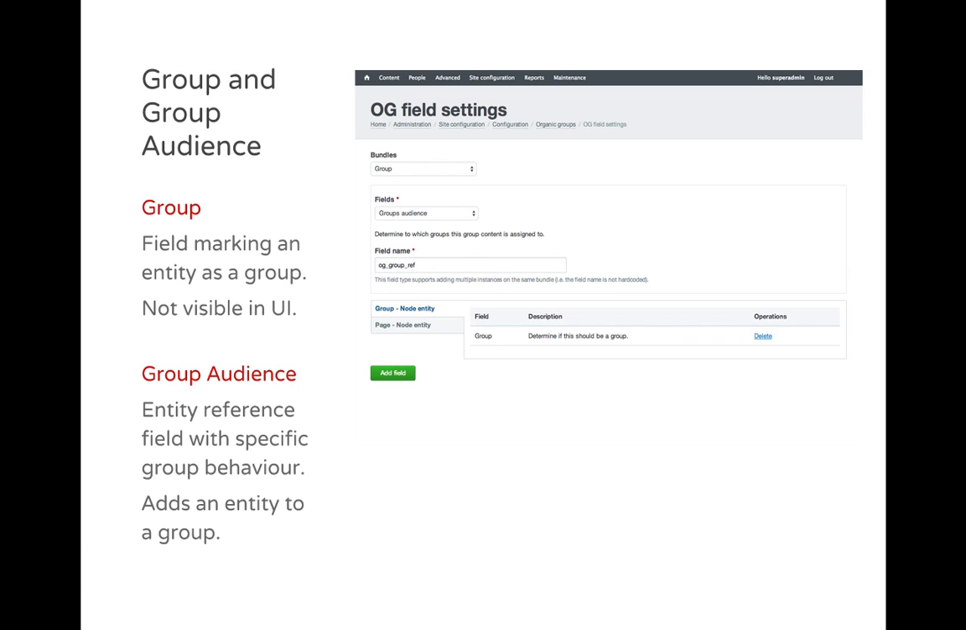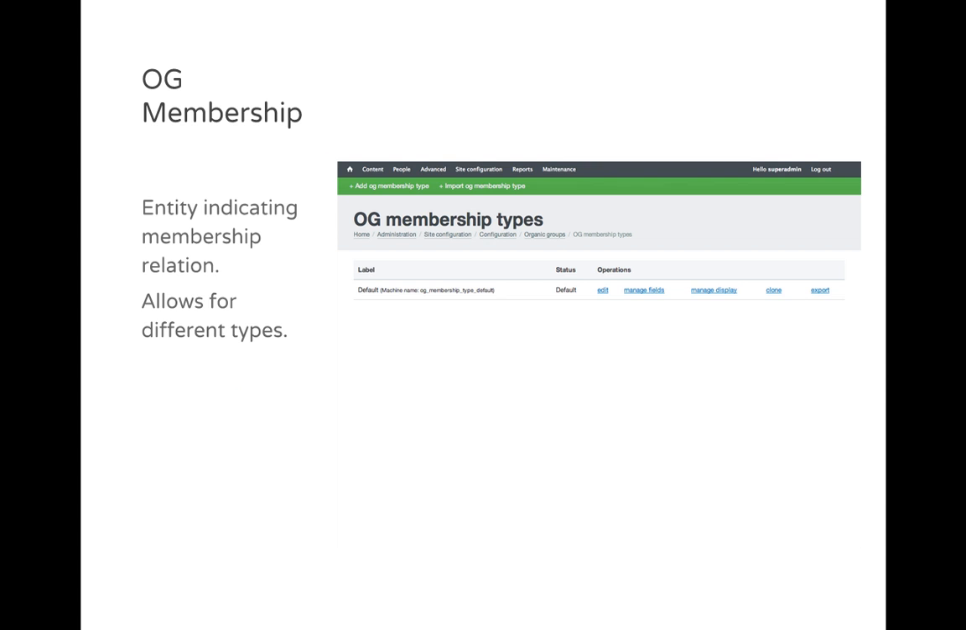And then to have content or entities added to your group, we have the group audience concept, which is actually just a basic entity reference field with a custom plugin that handles all relationships between the group and the group content. This relationship is an organic group membership. An organic group membership is also an entity. This allows us to define different types of memberships.